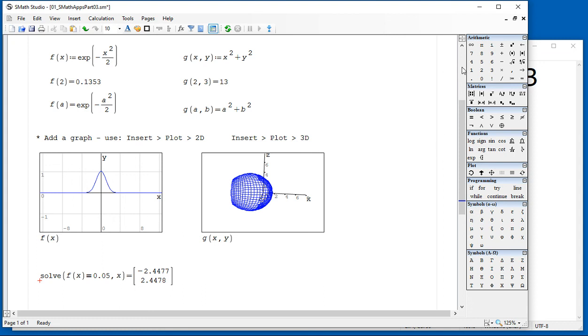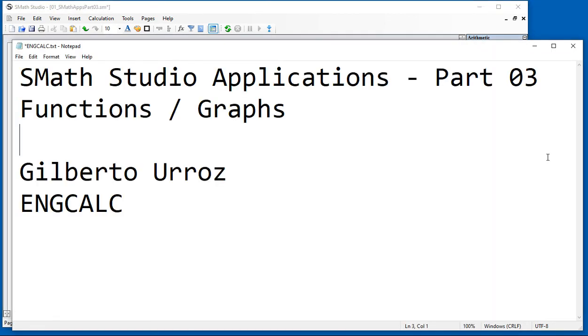Again, this is just a quick presentation of the applications of functions and graphs, and we're going to be doing more detailed presentations in upcoming videos.